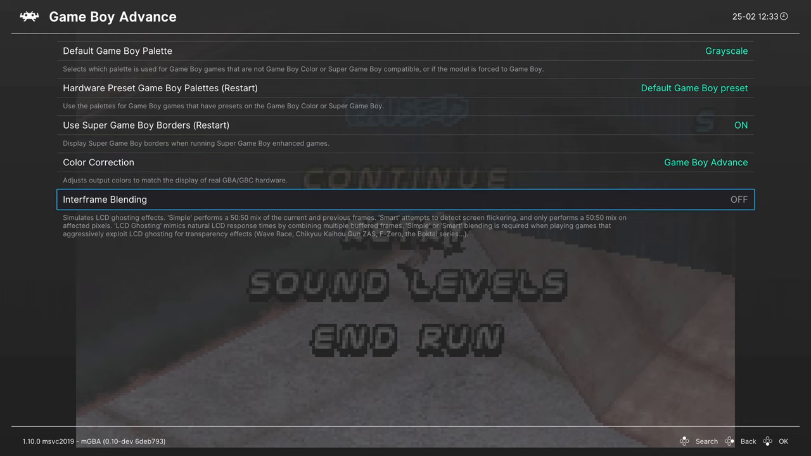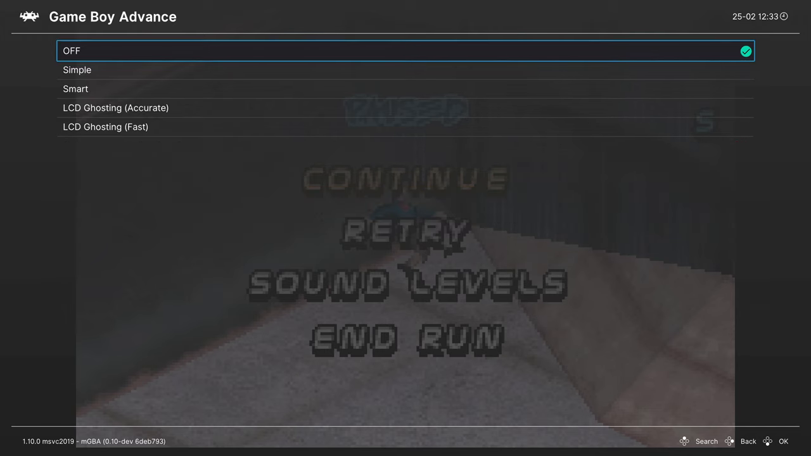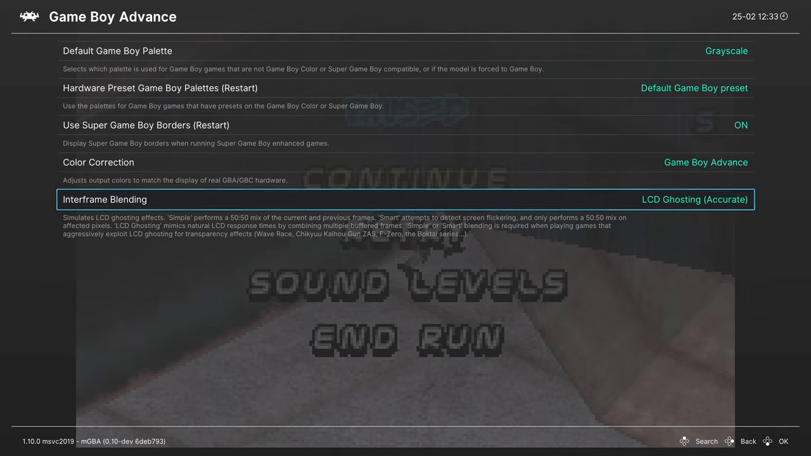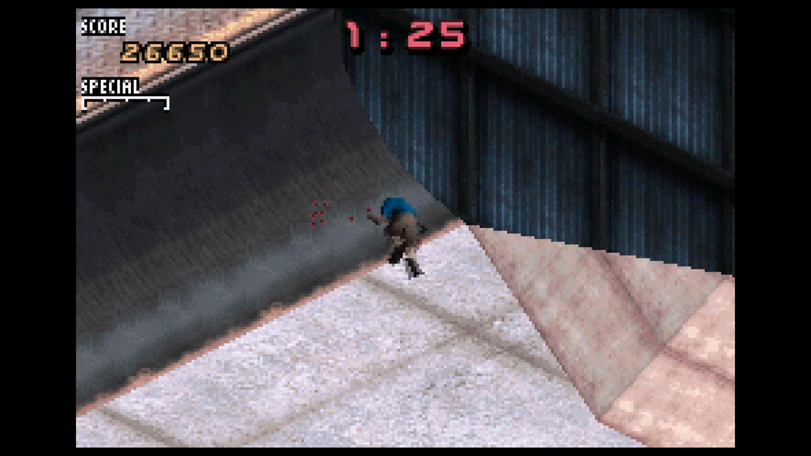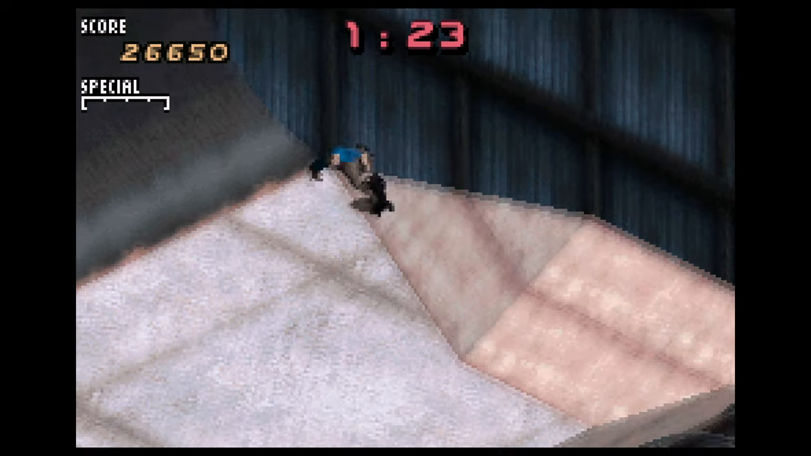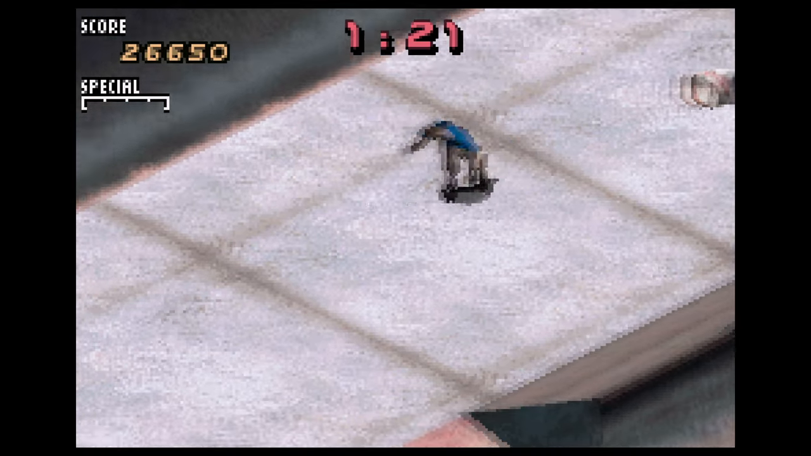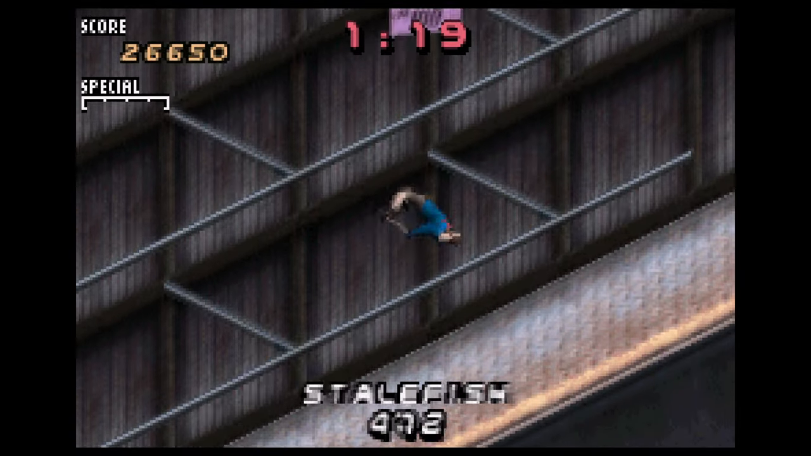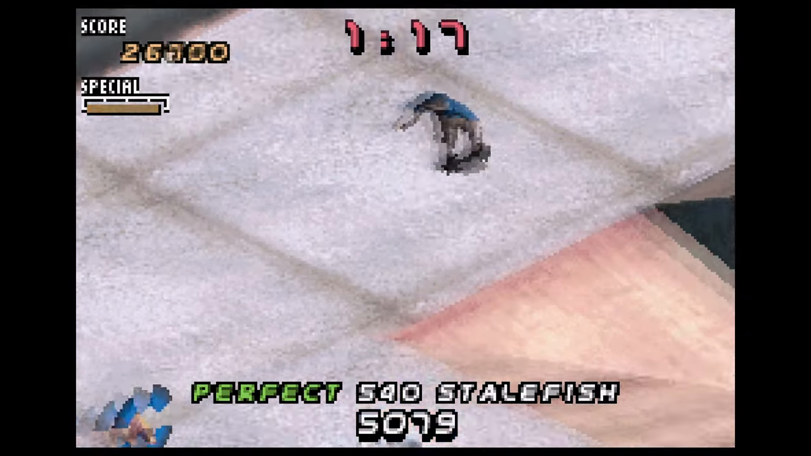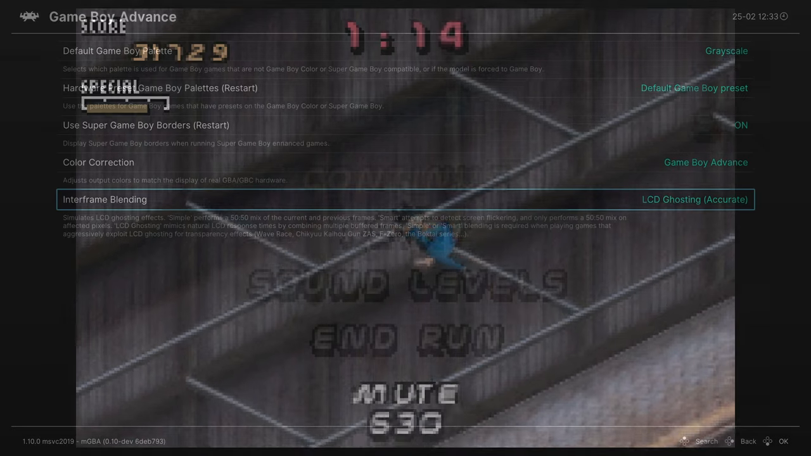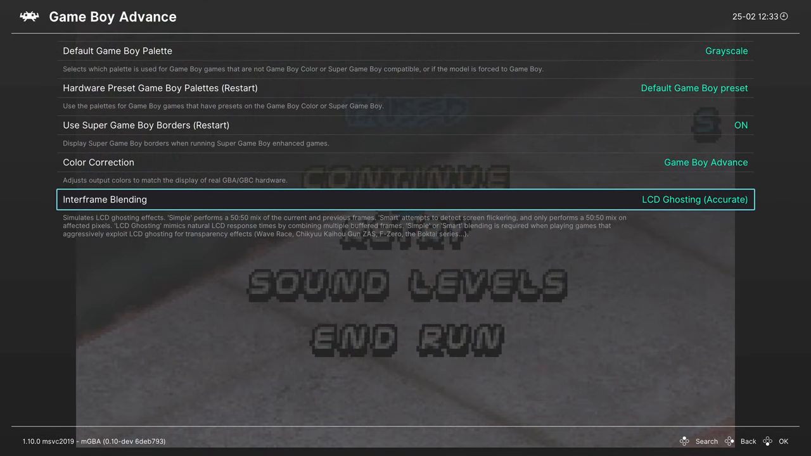Next up, interframe blending. This tries to simulate LCD blurring that is found on original GBA hardware. Number of different options available here, but on Xbox Series X and S, you could go for the full-on accurate setting for the best results. Of course, not everyone will like this effect, so you will want to decide for yourself if you want it on. Do know there are some games that depend on blurring for transparency effects. So, choose what works best for you.